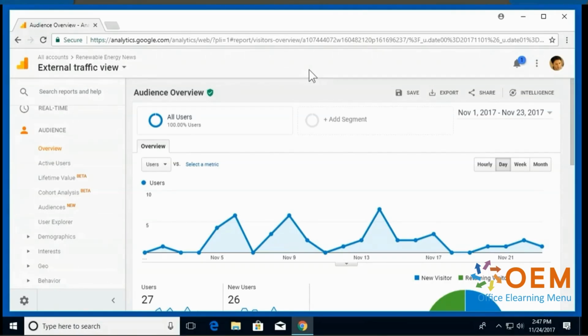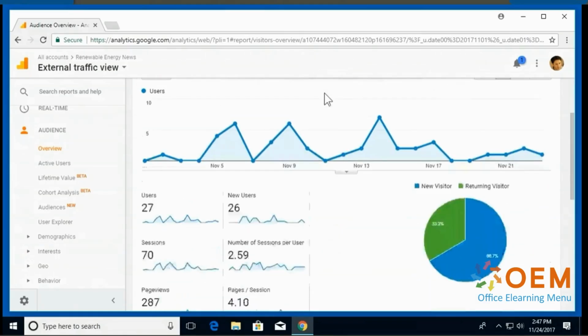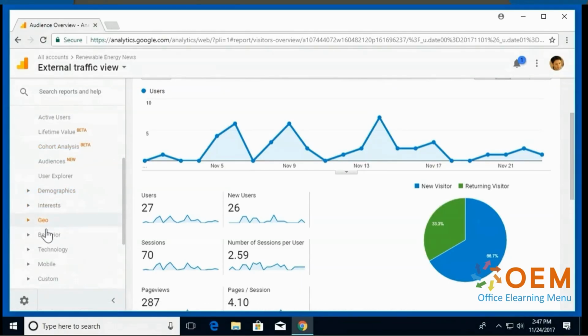From your audience overview, if you scroll down the page, you'll see that you have a representation of your new visitors versus your returning visitors. If you'd like to have a more in-depth analysis of these dimensions, you're going to need to go to the left-hand navigation menu, and under your audience section, you'll be able to find your reports regarding behavior. Just under behavior, you'll find your reports for new and returning.